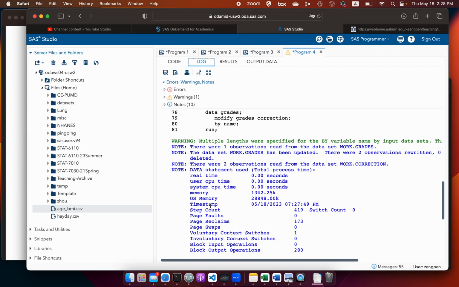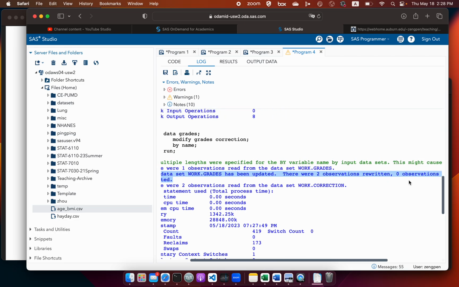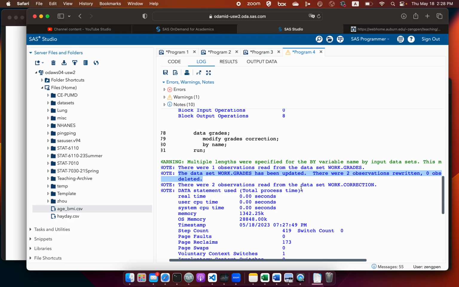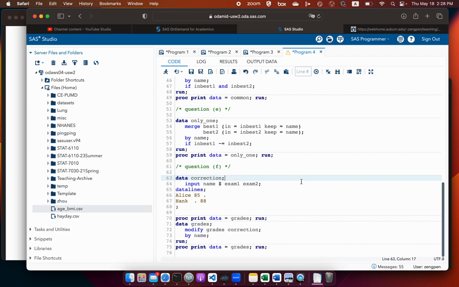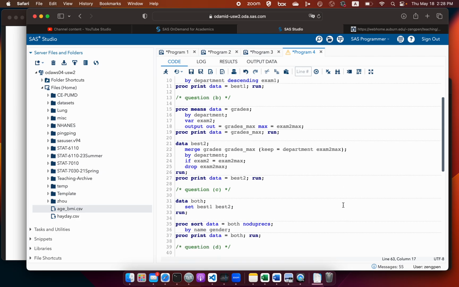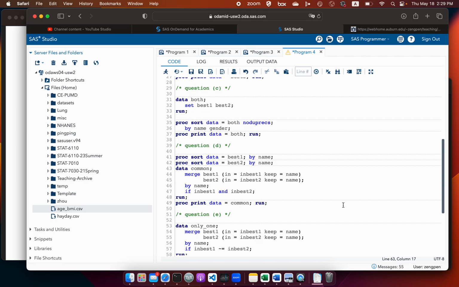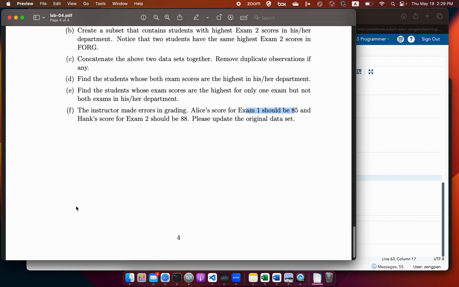If you check the log window, you will see this one, right? See, the dataset grades has been updated. There were 2 observations overwritten, 0 observations deleted. So it means we updated the values correctly. This is an example of the modify statement. You can check the code if you want. Those are the solutions. Okay, so we discussed all the problems.